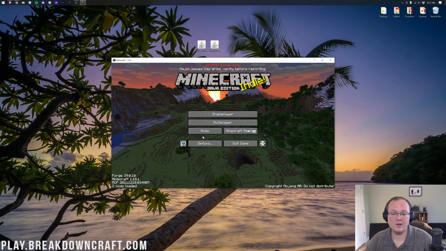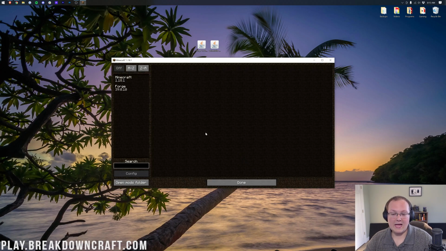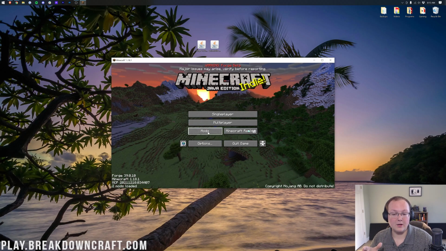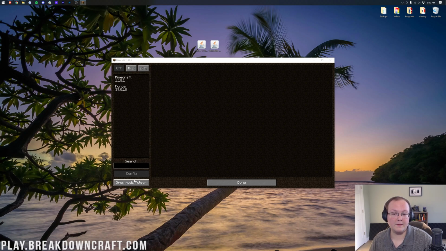So here we are loading into the Minecraft main menu. And once we're on the main menu, we want to go ahead and click on the mods button. And from the mods tab, you want to click on open mods folder in the bottom left.